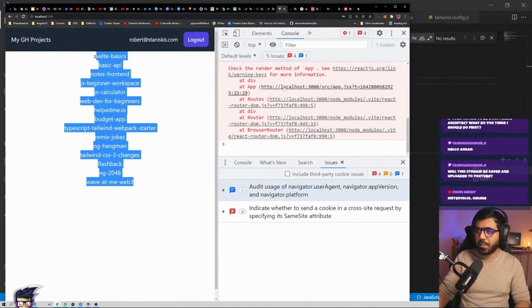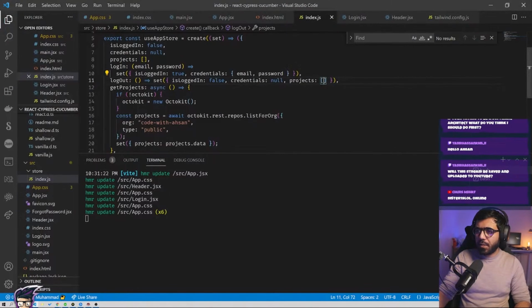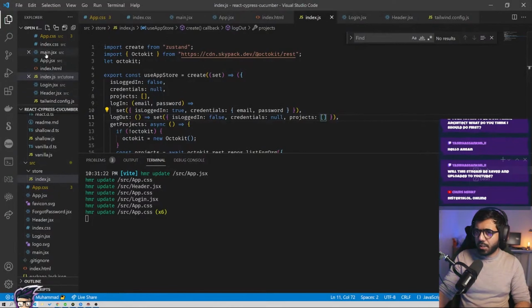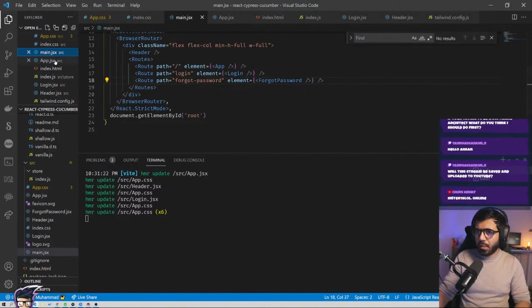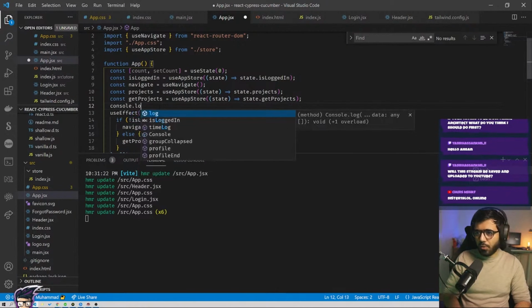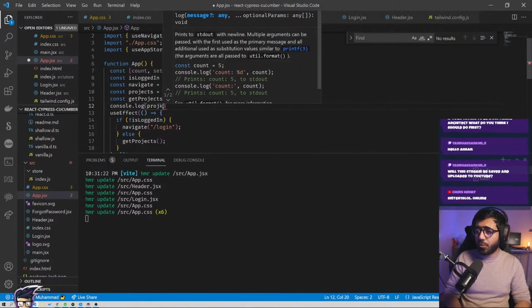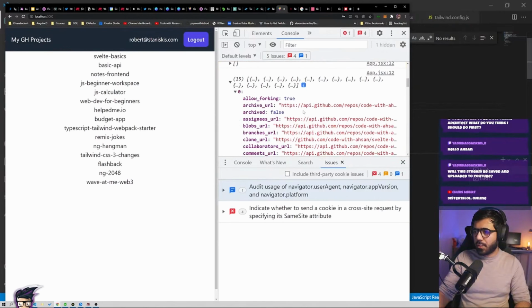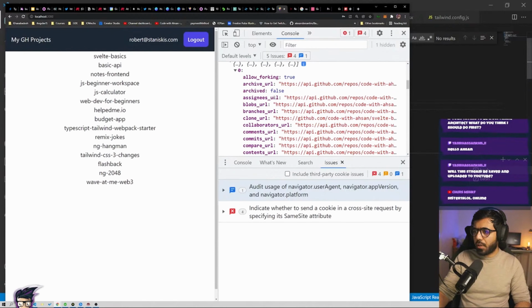So we got Svelte basics here. All right. One of the things that we definitely need to see is the logs for the project itself. So I'm going to go to my app.jsx, and I'm going to also just do a console.log of projects so we can see what we can show in the UI. So projects, some projects here. So we have allow forking, archive URL, blah, blah, blah.